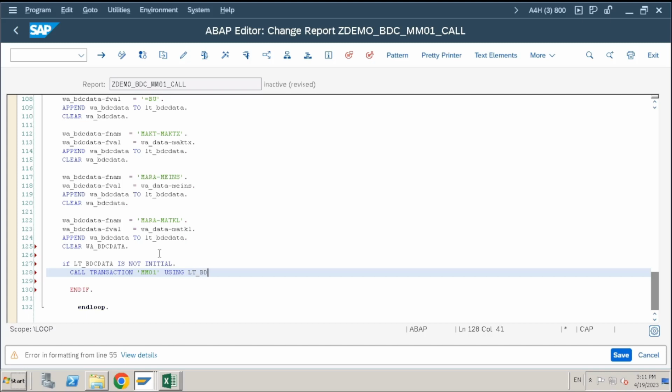MM01 using LT BDC data, right? Update can be synchronous or asynchronous, but by default it will take asynchronous update. I'm not passing that. Then the mode, we have modes.